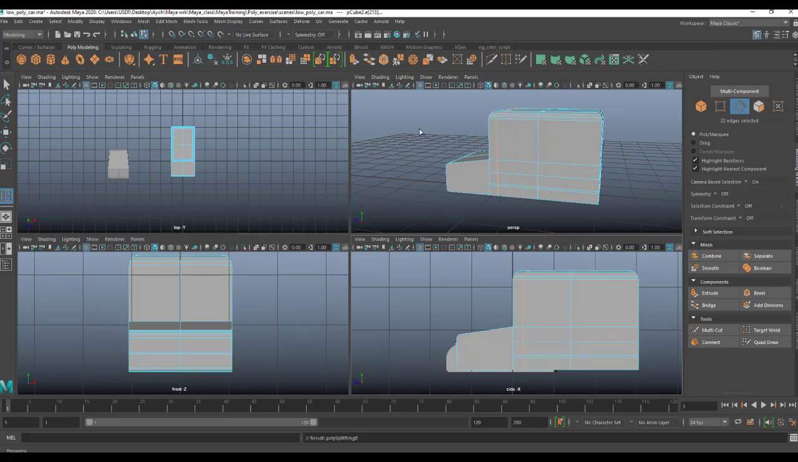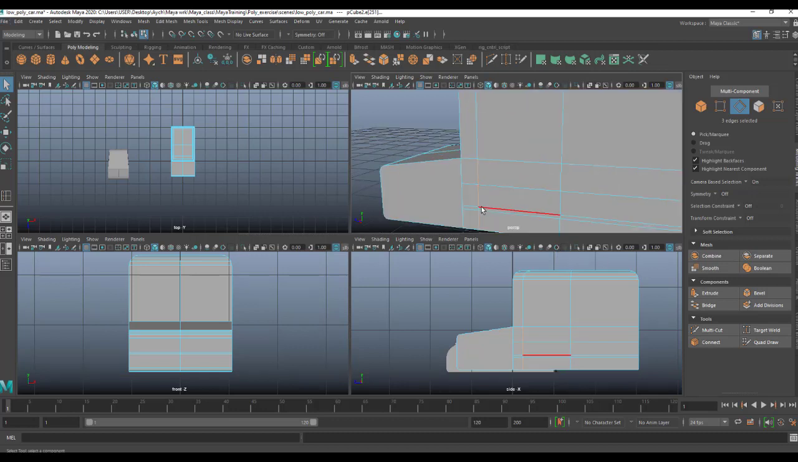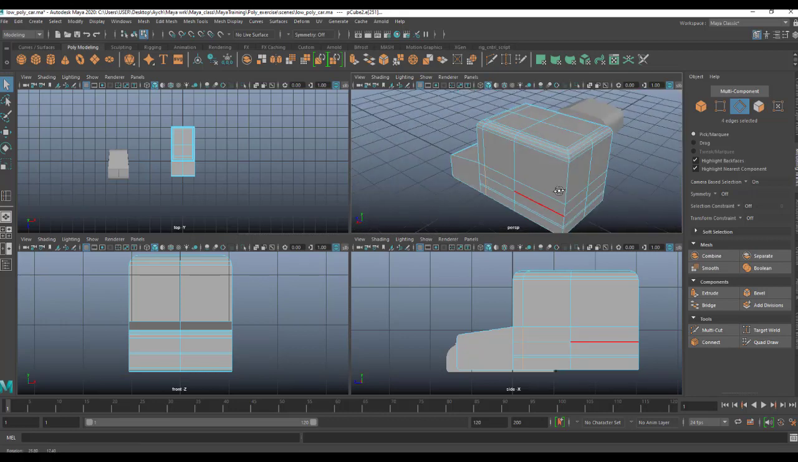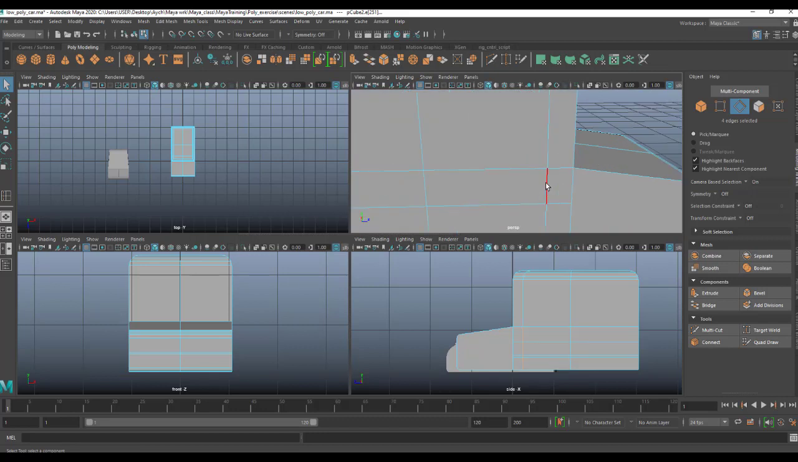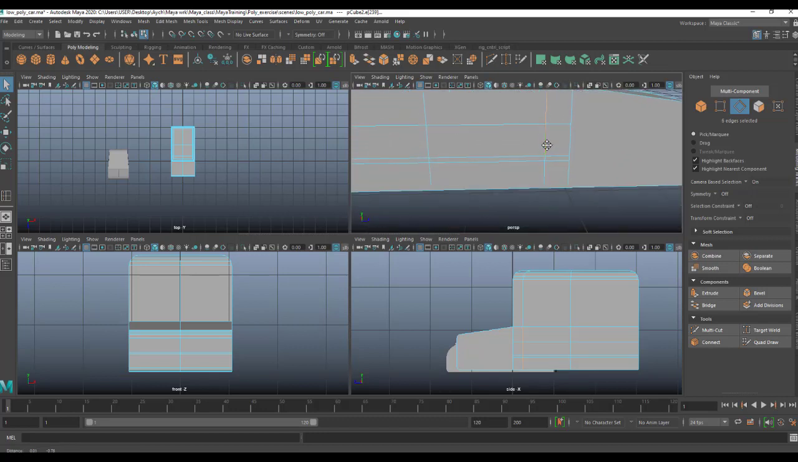Okay, then like I said, I could come in here, select these edges. Okay, go around. I don't need that edge. This one. Okay, and go around, select the same, hold down shift. I'm selecting the edges, this point here.